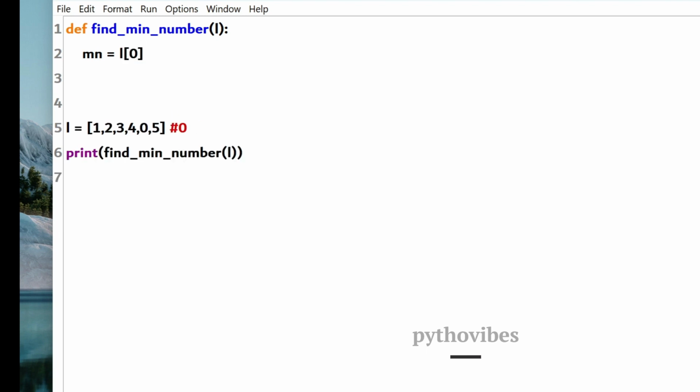For that reason, I will take one value, minimum value mn equals to the list's first element. I will be taking it as my minimum value. L of 0th index will give me the first value 1 in this variable.